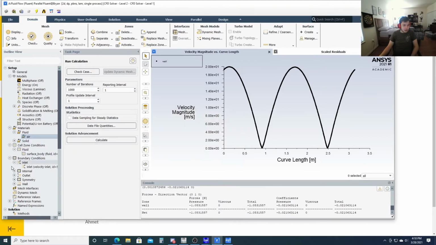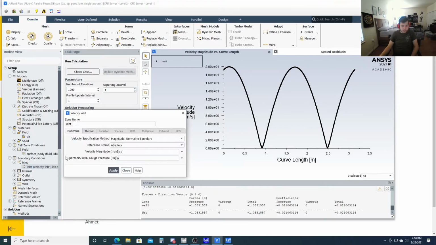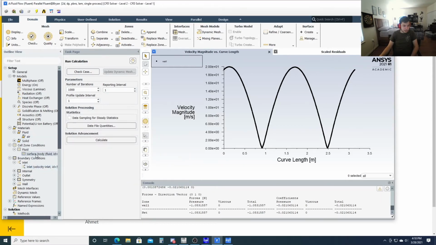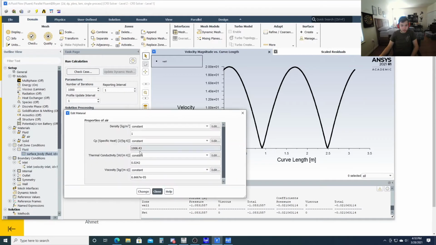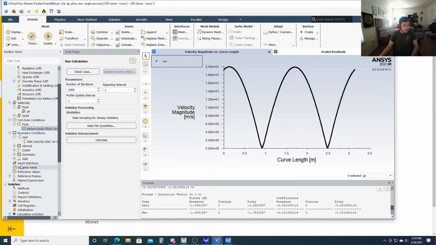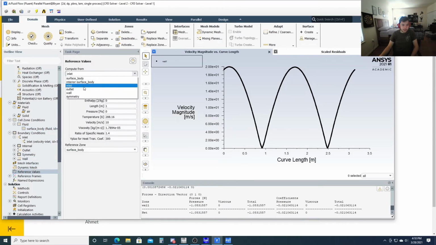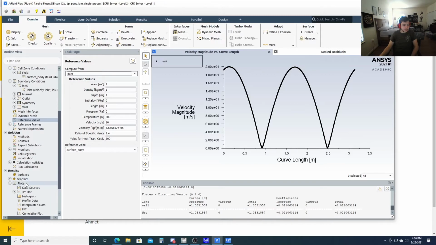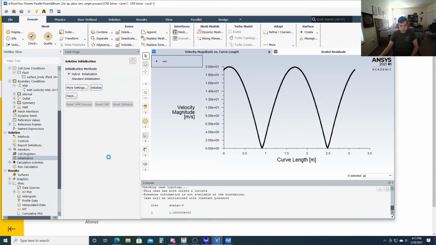Boundary conditions, the inlets should stay the same. Yep. I'll check this just to make sure that the viscosity, yep, viscosity did indeed change. I'm just going to go back to reference values, hit inlet again to update the values and all. Initialize again.